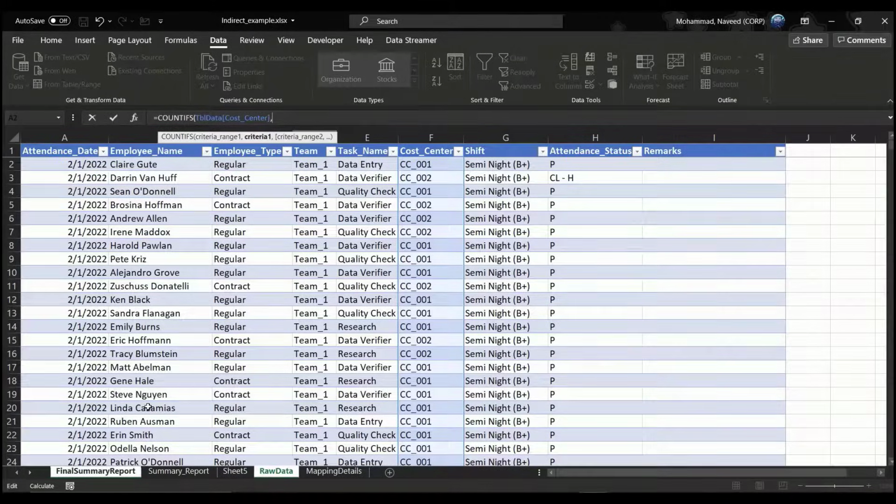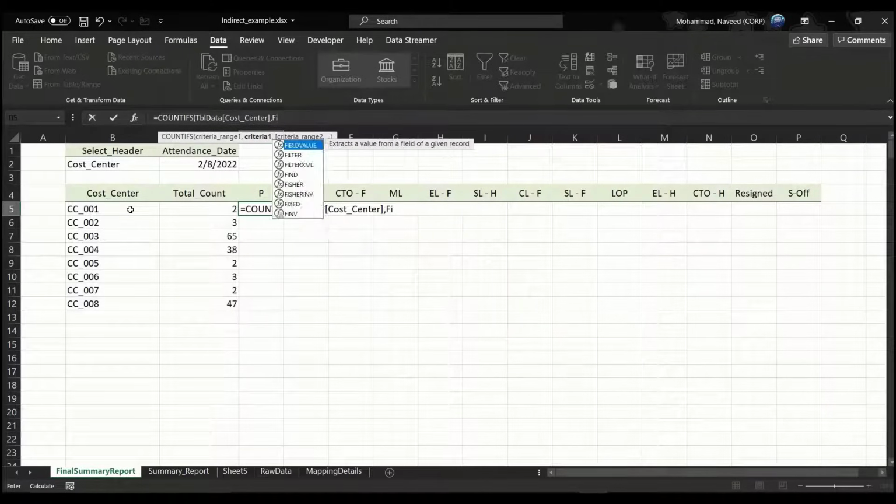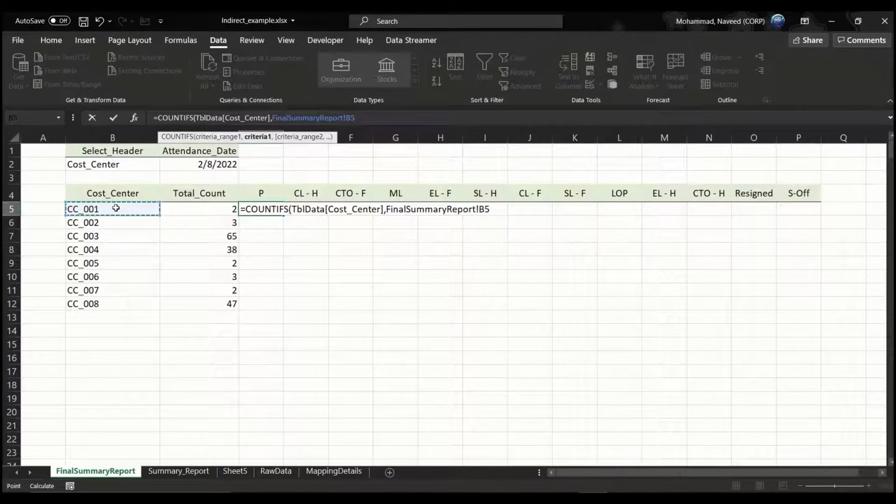For which cost center we have to get the count? Go back to the summary report sheet. We have to get the count for this cost center, right? So let's select this first cell and enter the hash symbol to select the entire range. Just make sure to remove this sheet name. So put a comma here.